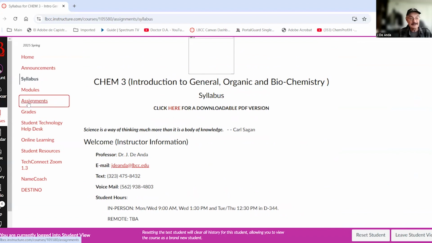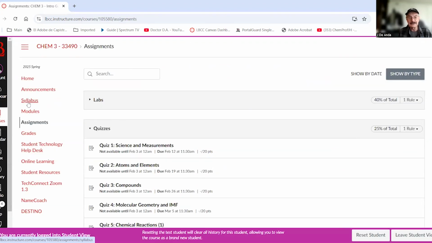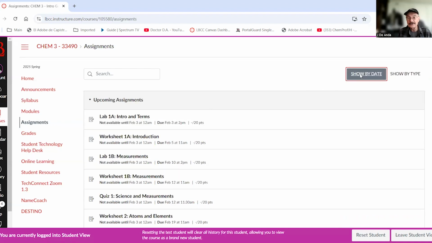There's also an assignments tab in here, and this is where you find out what some of the assignments are, and these are described in the syllabus. You can show them either by type, or you can also navigate by when they're due. So our first lab will be on our first day of classes. This is called Lab 1A, Intro and Terms, and this will be from your lab manual, and we'll do that. Then there'll be a worksheet on Wednesday, and then we'll have another lab next week. So basically, we have several types of assignments, and I'll go over those in a separate video.